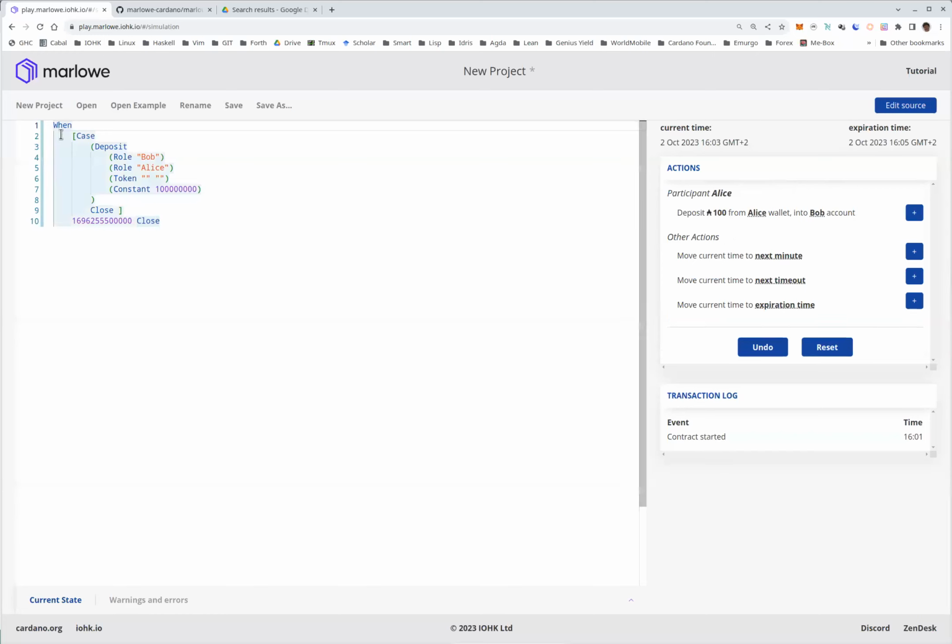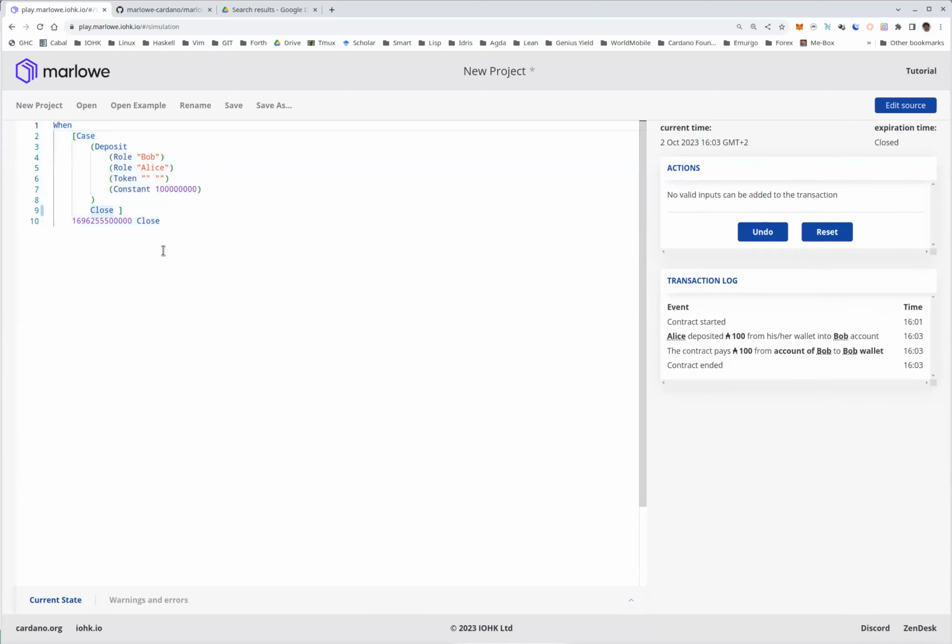As I said, the when clause means the contract is waiting for something to happen, one of the cases in this list. In this case, there's only one: I'm only waiting for this deposit. And this simulator allows me to simulate these external events. So this now says participant Alice can make a deposit of 100 ADA from her wallet into Bob's internal account. I can decide to do that now. Now the contract is done again, and we also see this has been highlighted here. The highlighted part is always the active part of the contract.